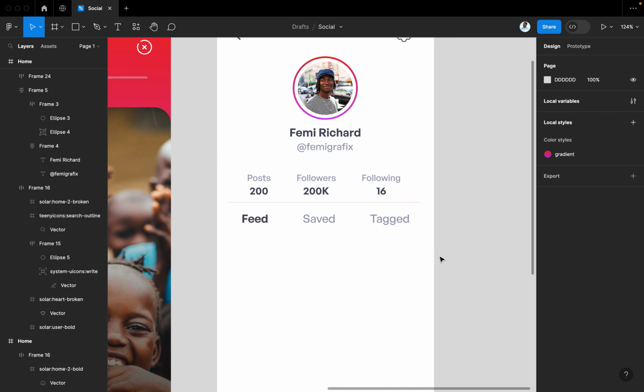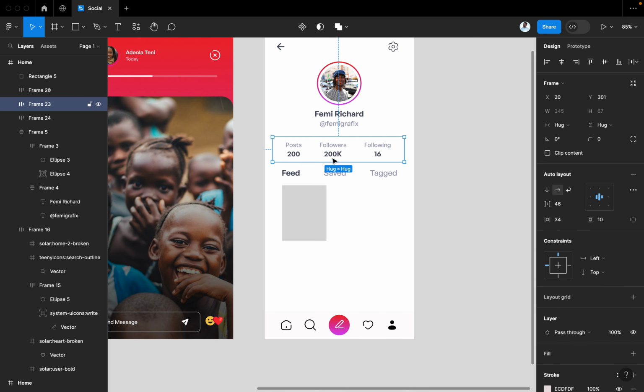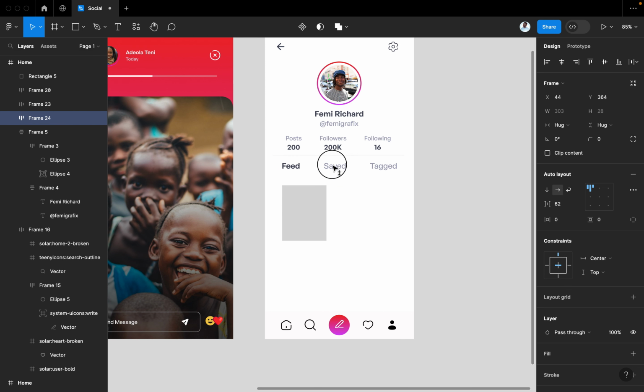Next I want to add some images here. I think I want to shift this up a little bit, and this up as well.